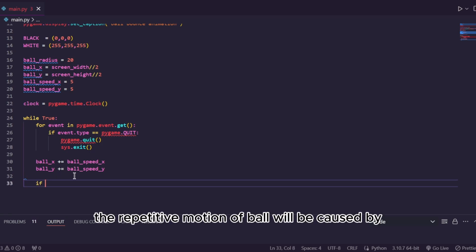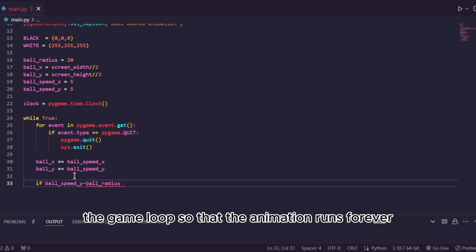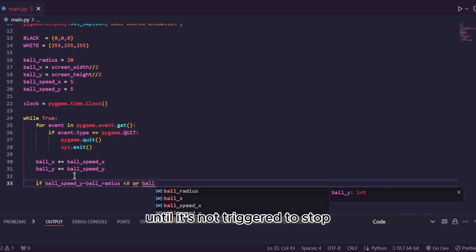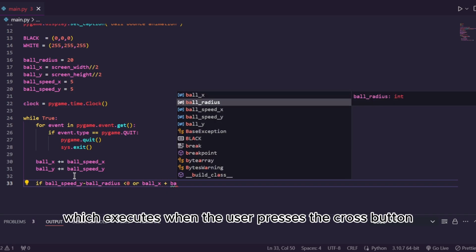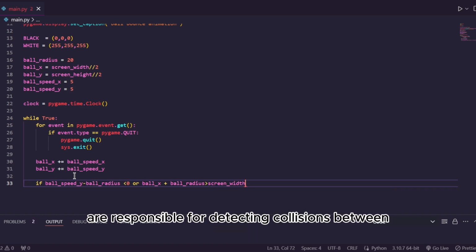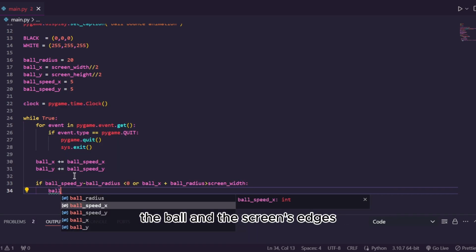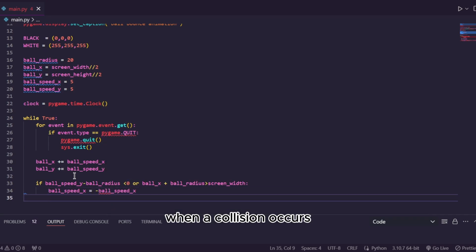The repetitive motion of the ball will be caused by the game loop so that the animation runs forever until it's triggered to stop by using the quit function of Pygame, which executes when the user presses the cross button. These lines of code are responsible for detecting collisions between the ball and the screen's edges, and then reversing the ball's direction when a collision occurs.